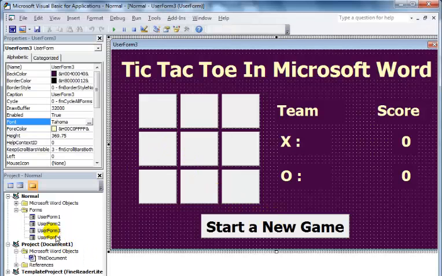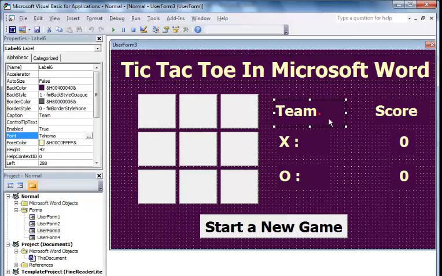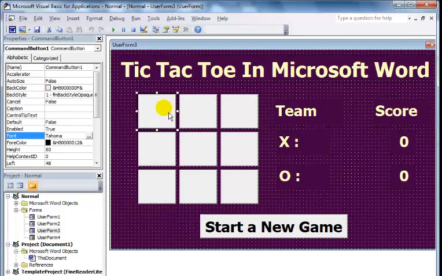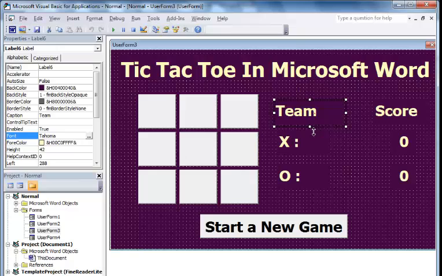So the form I've used in this case is called Userform 3. I have 7 labels there, and in total I have 10 command buttons. You can see command button 1, 2, 3, and so on, up to 10 right there. And you can see the labels as well, label 1, 2, up to 7, I have in there.